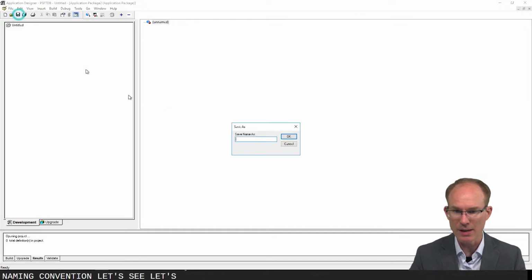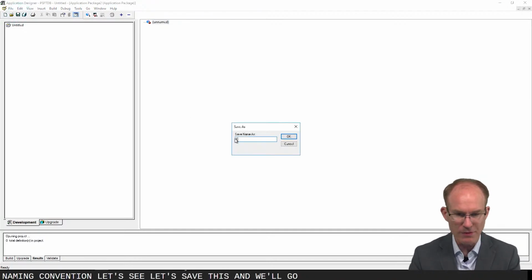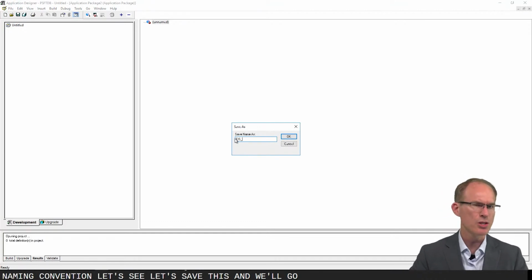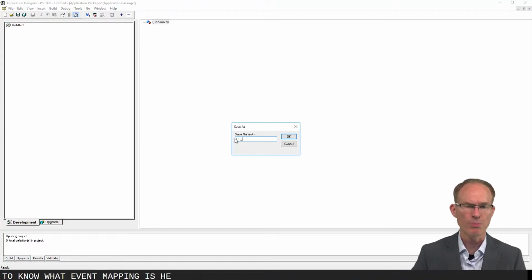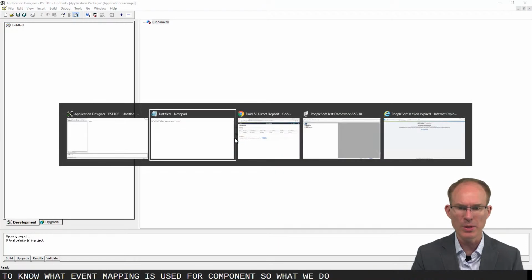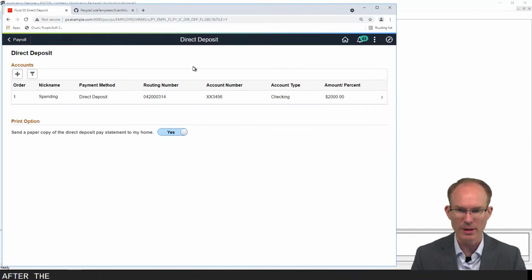Let's save this, and we'll go with our site-specific prefix, EIS. One of the challenges we have with event mapping is we don't really have visibility or insight to know what event mapping is used per component. So what we do is we name our application packages after the component.